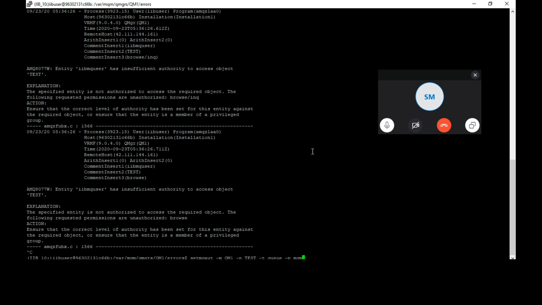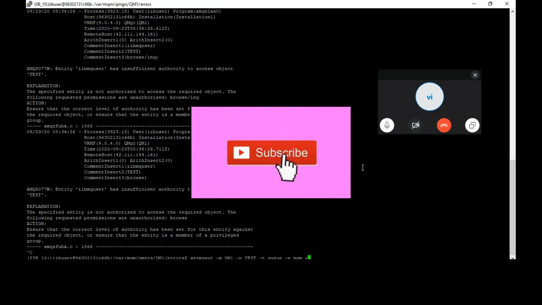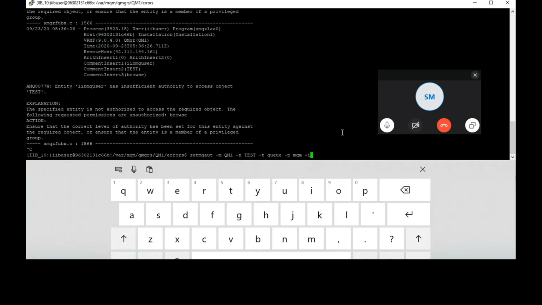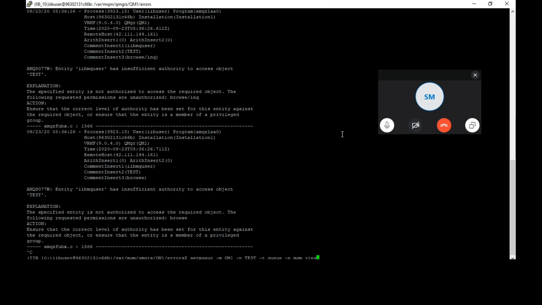Inquire, so that would be space plus INQ. MQ INQ. So we're giving it access to inquire, to put, and display.